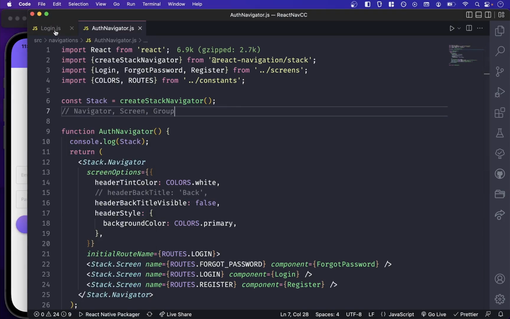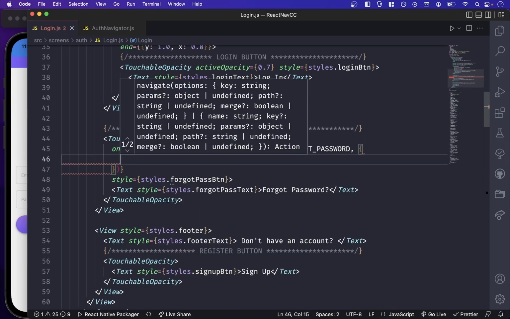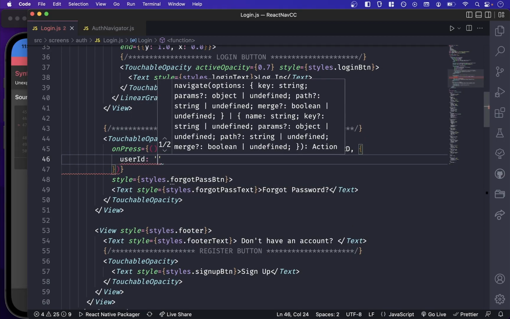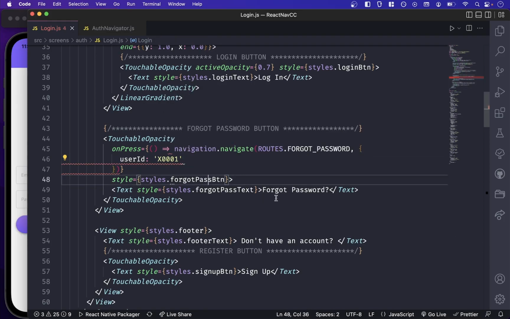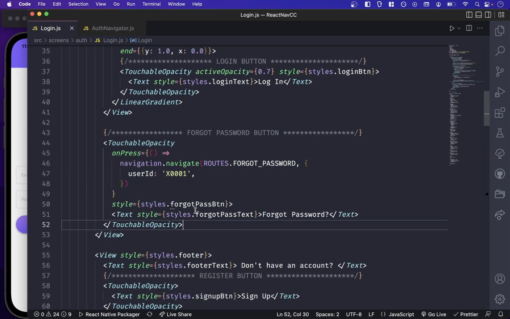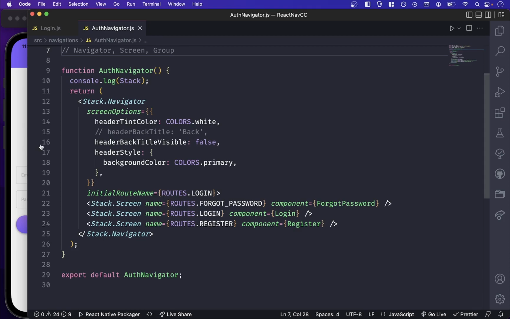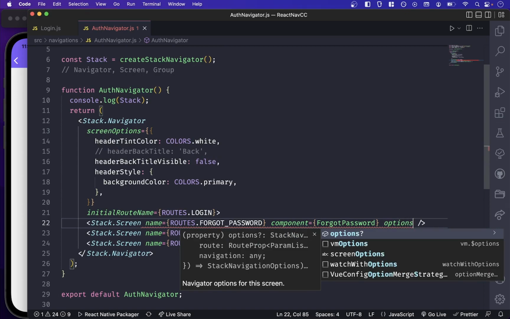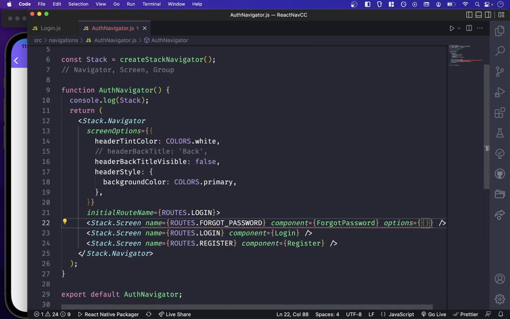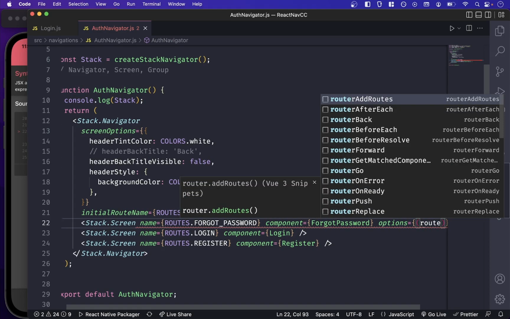And now let's also pass some params from login, assuming that we want to pass in some data in here. That could be, for example, the user ID. Let's write some mumbo jumbo here, like x001, the one that we went with earlier. All right, so user ID is now passed in here as params. And we want to set that params as the title right here for the forgot password. So in here, I'm gonna pass in these options and say that it's also gonna take this routes as well, so I need to pass that in.